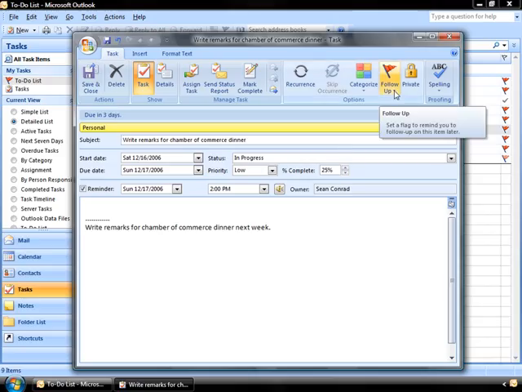I can flag it for follow-up, but it is a task and I already have a reminder set. I can also set it as private, so that way, if it's in a format that other people could see, they won't be able to see the details. In this case, that's not necessary. And of course, I have my proofing tools such as spell checking and others.